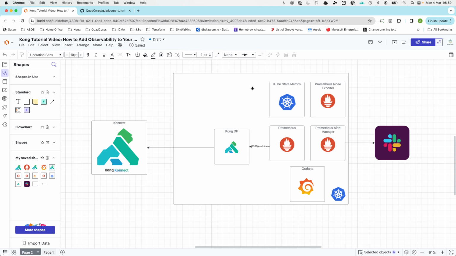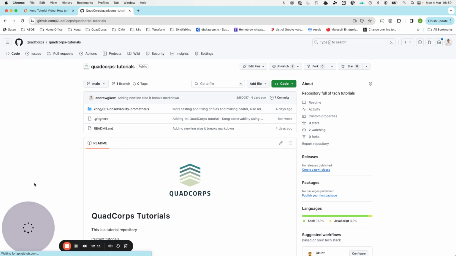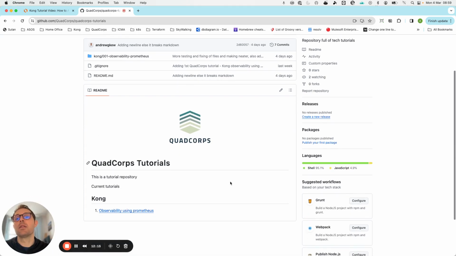So I have a tutorial project that I will be following. I will share the link in the post. This is effectively what the repo looks like.